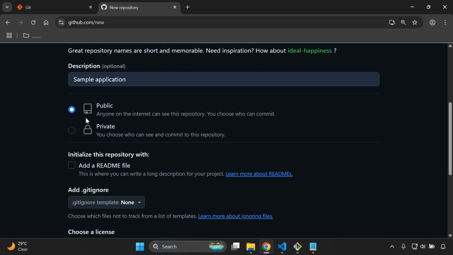Now you can either choose to keep this repository public. However, anyone on the internet will be able to see your repository and all of your commits and such. So I'd recommend always keeping it to private just to ensure greater security.